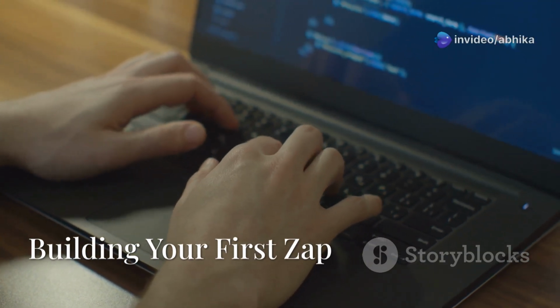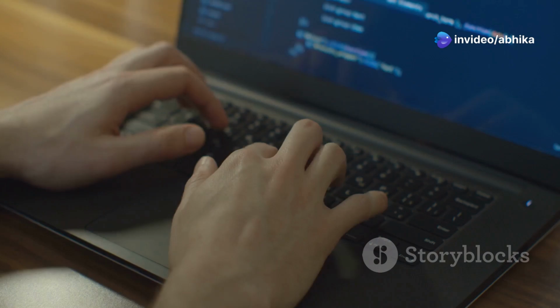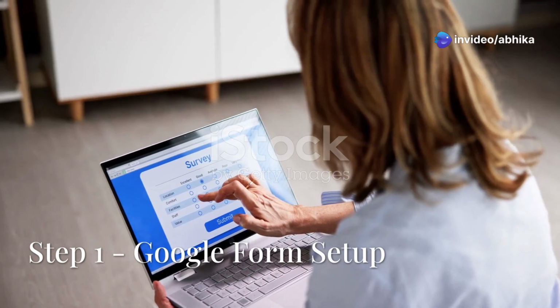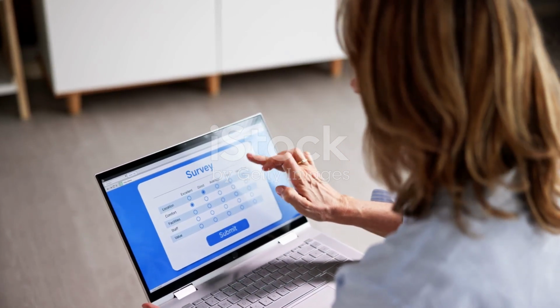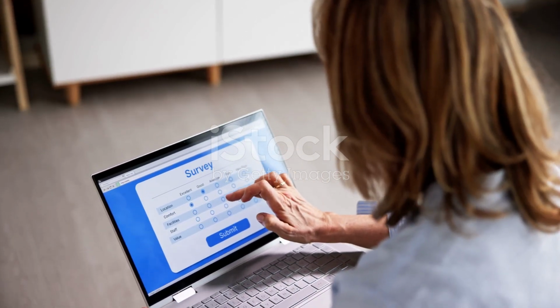Let's build your first Zap together. Use case: auto send a welcome email when someone fills a Google form. Step 1. Create a Google form with name, email, and message fields. Link it to a Google Sheet so the responses land there.